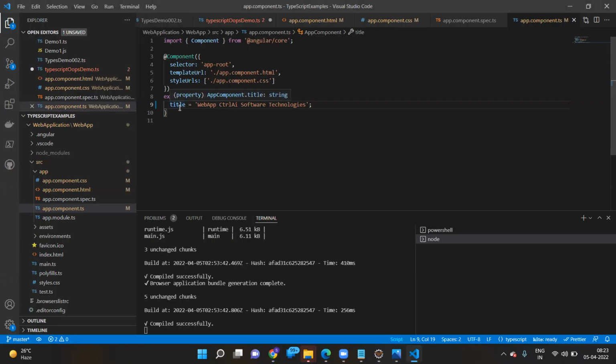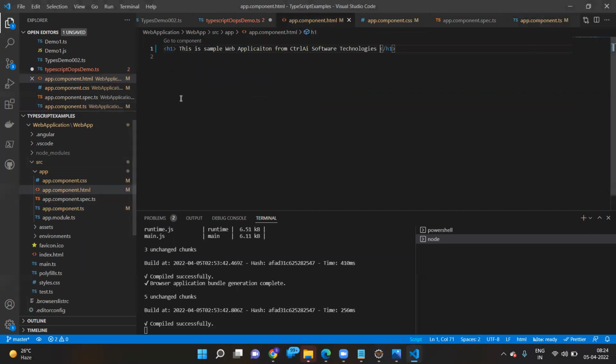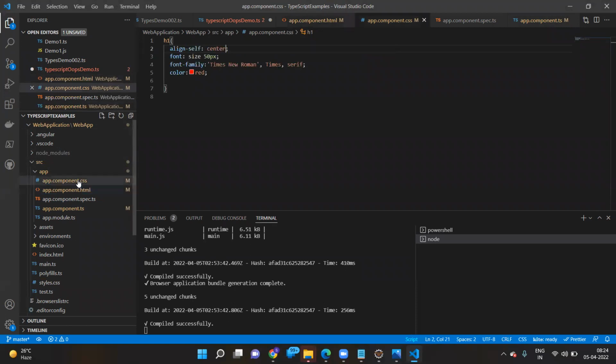So the title of the page can be replaced here. Title, so web app, CtrlAi software technology, right? This can be refreshed. At the same time, the front end is there, right? This is the front end. So HTML, this is the front end. Here you can see the H1. Coming to the corresponding style sheeting, it happens in the .css file.